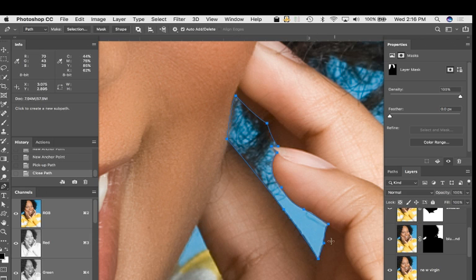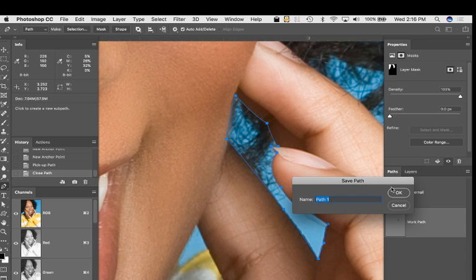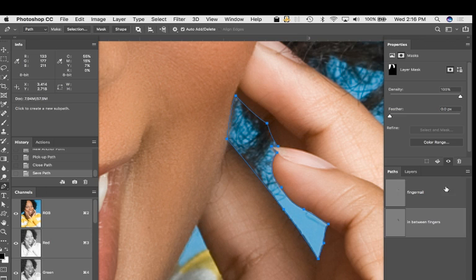So I've selected this little area in here. Now that took me long enough that I'm going to save that path. I don't want to have to do that one again. So up to the path menu, and I'm going to double click on the work path and call it in between fingers or something. I'm going to say okay to that.